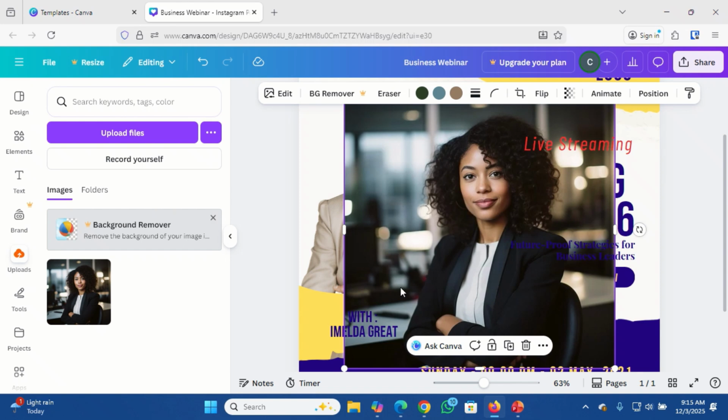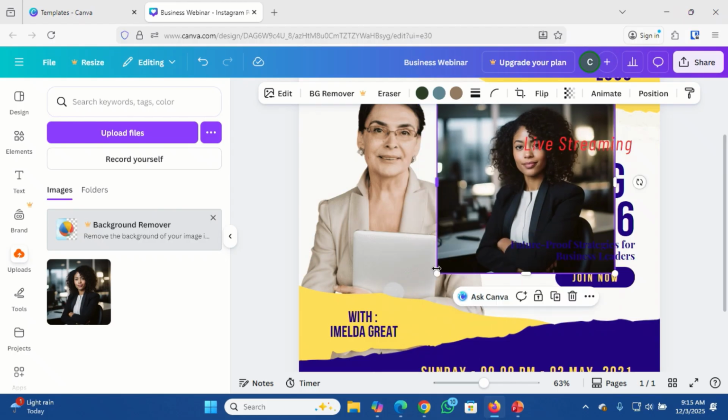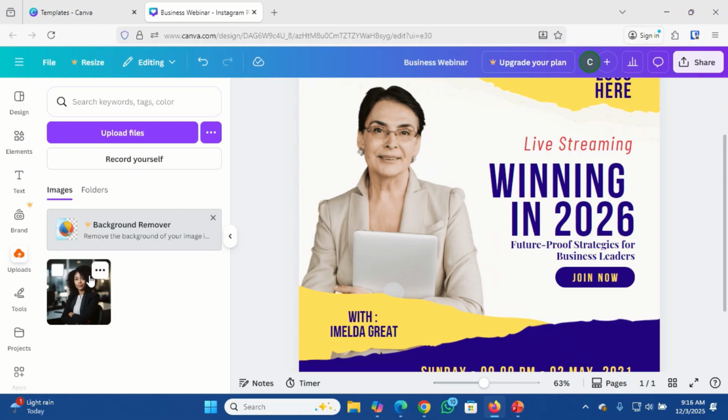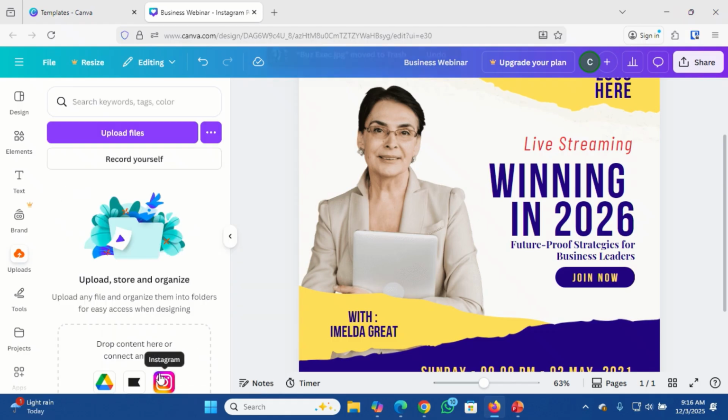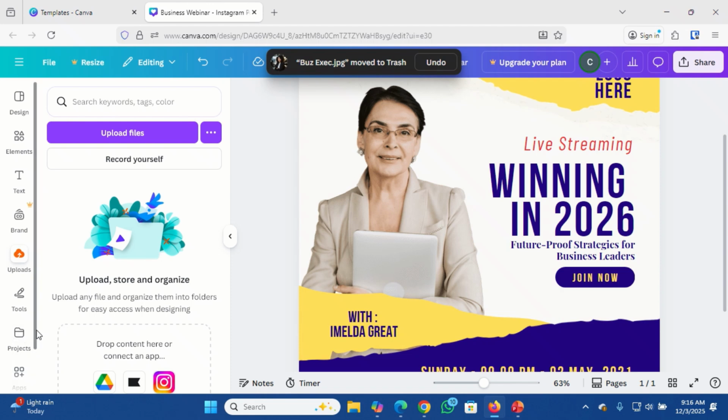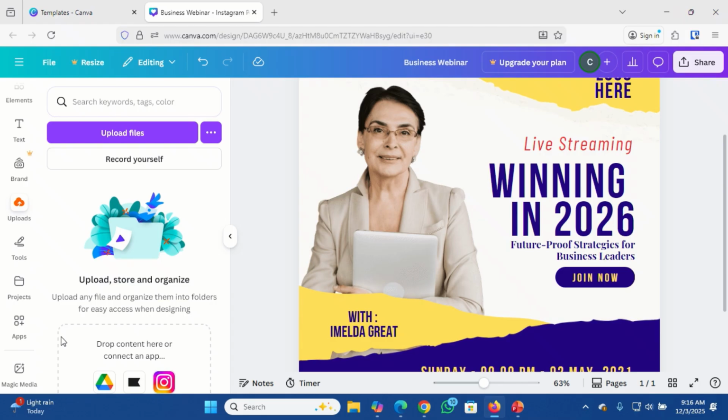Now there's something I need to do. I need to remove this background. I don't need the background in the image. Now you can actually do that by using BG remover, but you must be a pro user. Because I am still a free user, I can't do that. So I'm going to delete this image. I will delete it from this place. Okay, let's remove it entirely so that it will not be occupying space. I will still remove it from the trash can later.